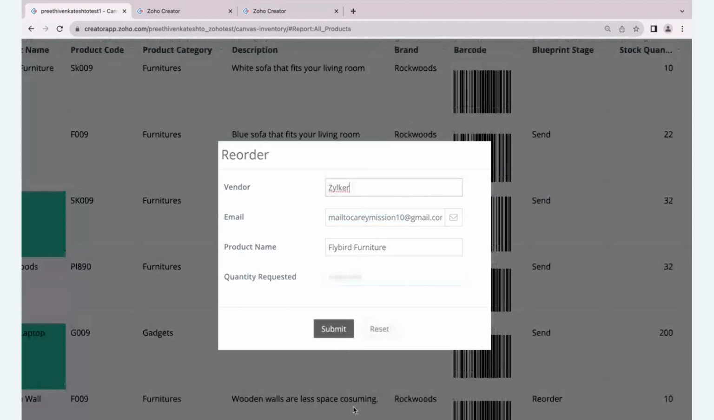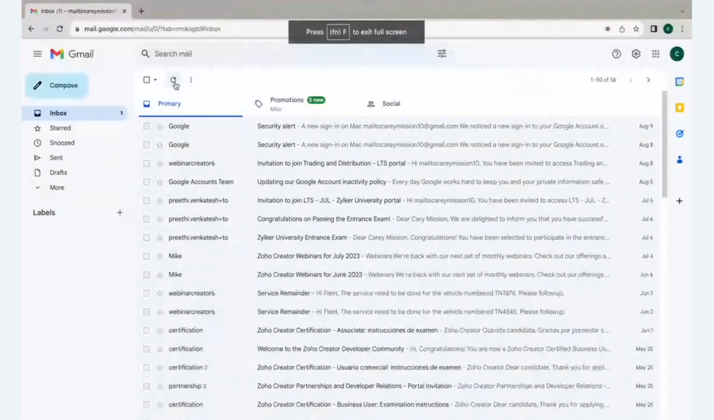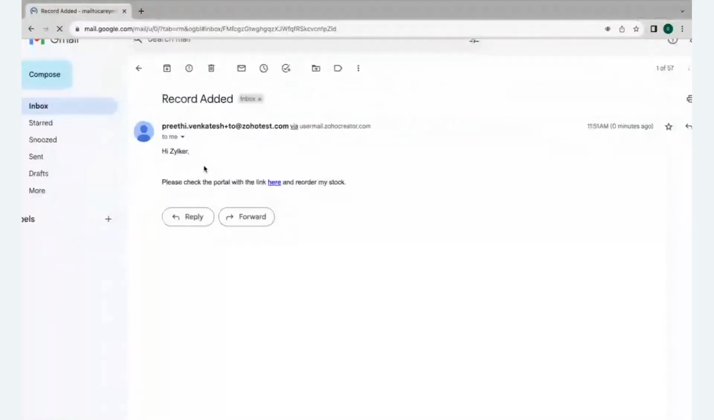Okay, so this is the vendor I was talking about. You will get a notification. Yeah, you got a notification. On click of this, you have to reorder the particular stock. It will take him to the portal that I have already given for this particular vendor.